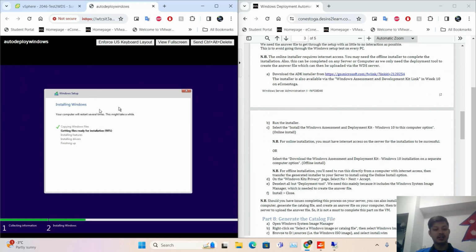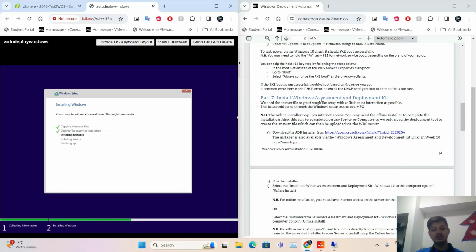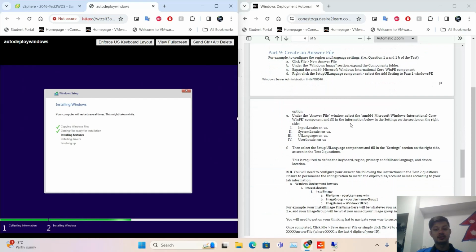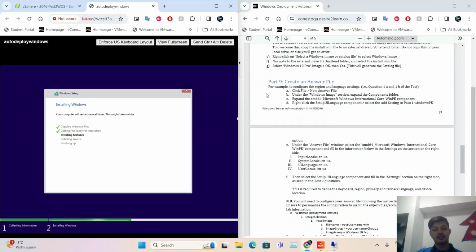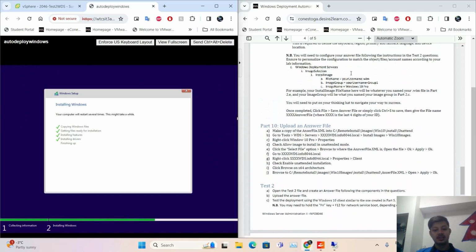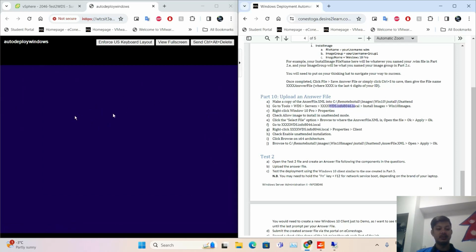Instead, for the assignment we are just skipping this part, and we just use the Windows Assessment and Deployment Kit to configure all the automation process, or to configure the answer file which we are using on this setup right now. So after creating the answer file according to the test 2 questions or the test 2 parameters, we uploaded the file to the install Windows 10 install unattended folder. Then we configure the WDS server to use that image while setting up the Windows.